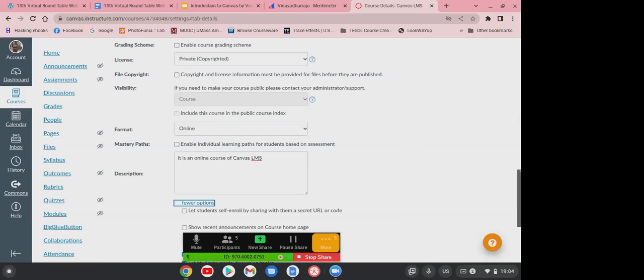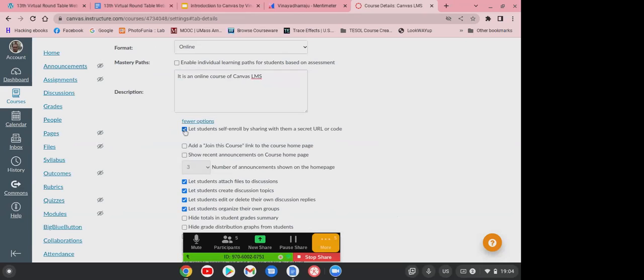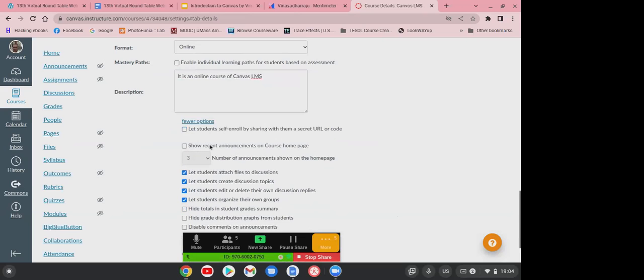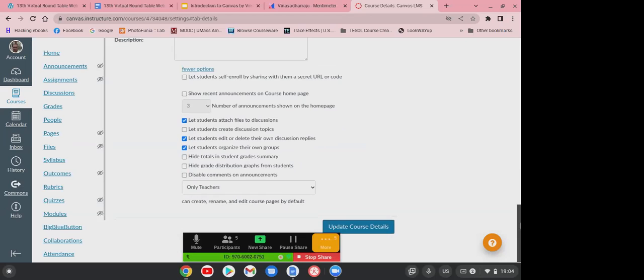If you want, you can let students self-enroll by using a URL. This would be better for me. Otherwise, you can remove it. Let students attach files. Let students create discussion topics. This we don't want. Let students edit and delete their own discussion replies. We allow that. Let students organize their own groups. Hide the totals. So these are the options, and based on that, you can check them.